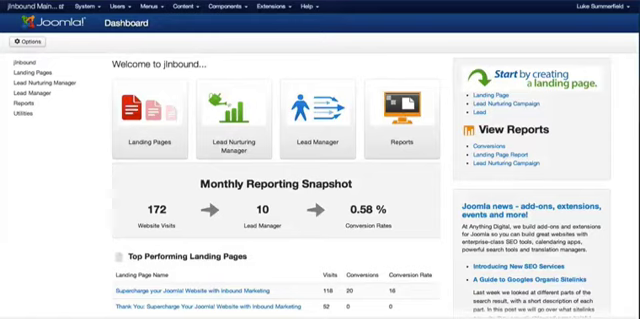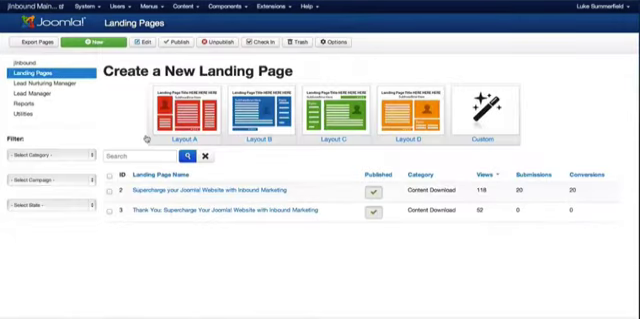So it's actually really easy for us to create thank you pages. All we're going to do is go into the landing pages and create a new landing page, but specifically for thank yous. Okay, so you can see here we have our Supercharge Your Joomla website with inbound marketing, our download that we offer on jInbound. And we went in and created a second thank you page that is where we send people after they've completed that form. And it's just created right in jInbound.